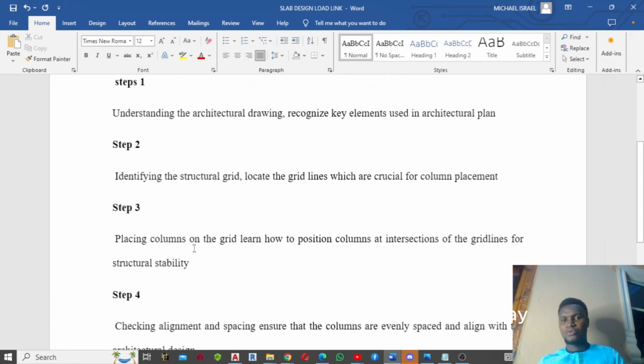Now the third step is placing columns on the grid line. Learn how to position columns at intersections of the grid lines, for structural stability. That means if you have been able to identify which grid, according to step 2, you are going to use to form your structural layout, the next thing is, on each grid that you have, you place columns on them. That's step 3.